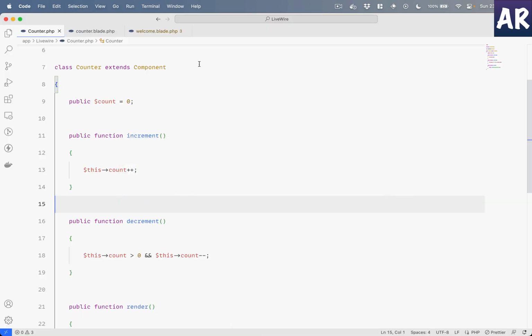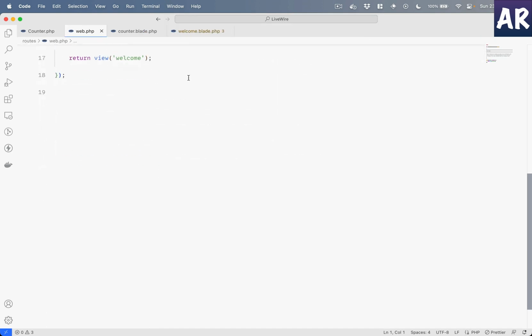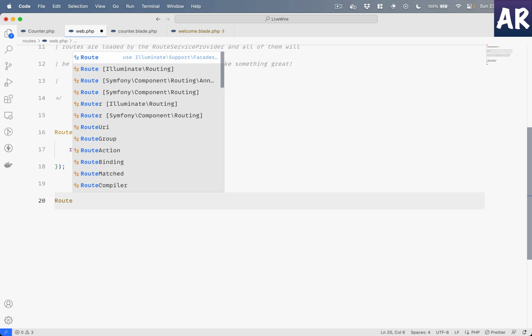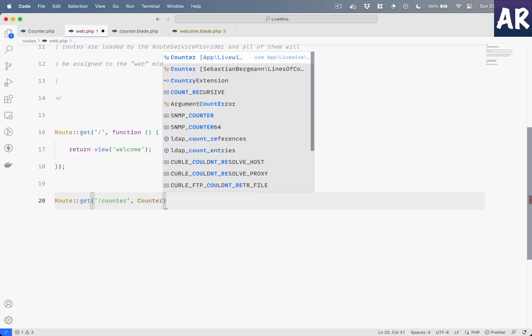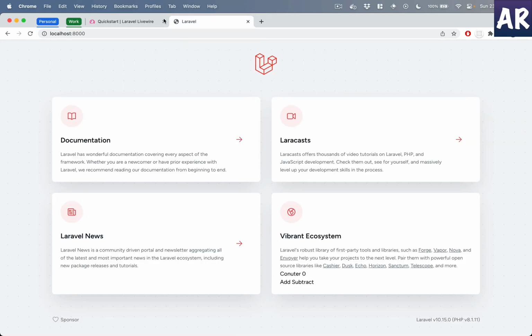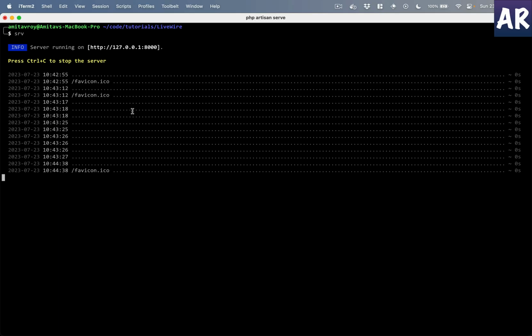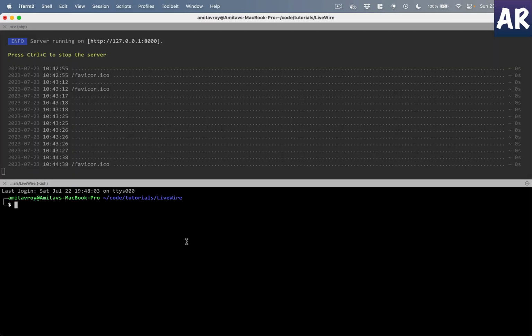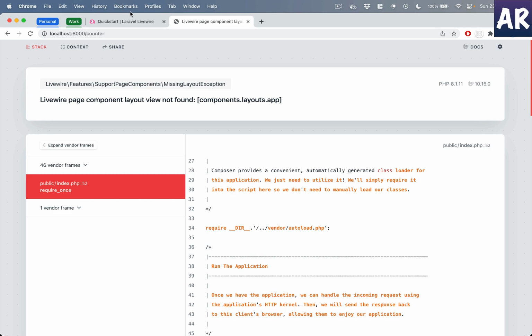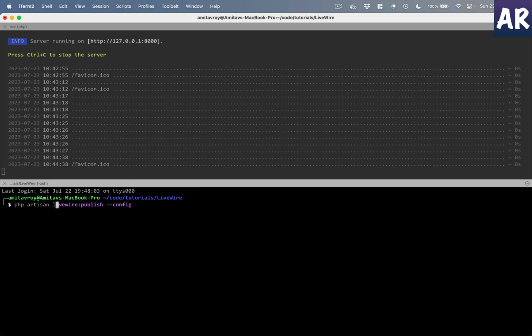But before that, why don't we go ahead inside web.php. Let's come over here, add a route called counter and the counter class. If I haven't mentioned the layout file, you can see it says it is not able to find the layout file. So that is obviously something which we need to create. So let me open up a new instance of the terminal and do, what was the command? Livewire layout, right? Livewire layout. That's it, right? Okay.